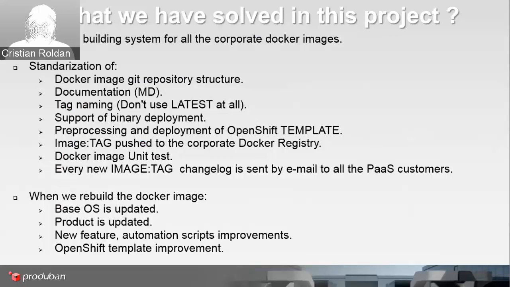Standardization for us is very important. So the standardization in this project is really, really important. We use the same Git repository structure for all the images. We have the same folders, the same scripts, the same metadata, etc. Okay. For the documentation for the project, we use the same format. We use Markdown for the Docker image documentation. The tag naming is really important. At the beginning of this project, we were using the latest tag, and we found a lot of problems. And we decided to use another tag naming.